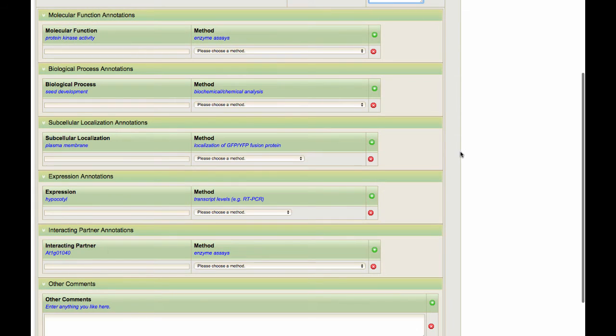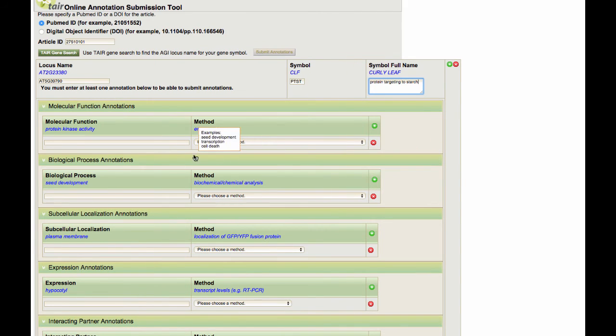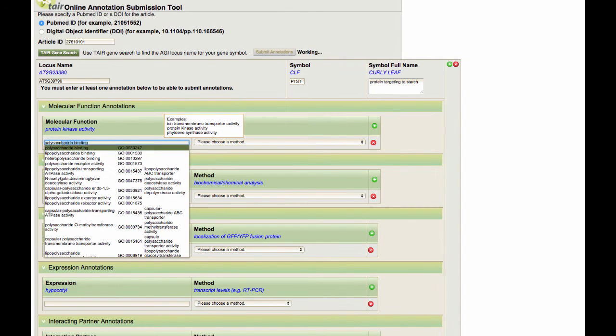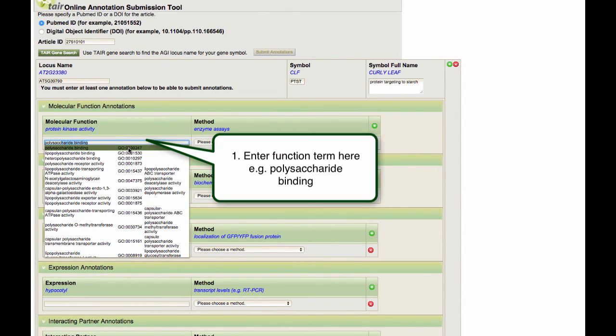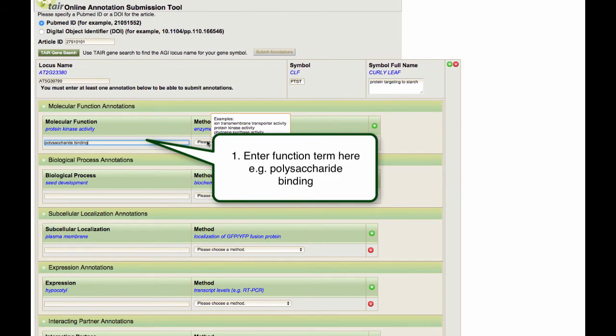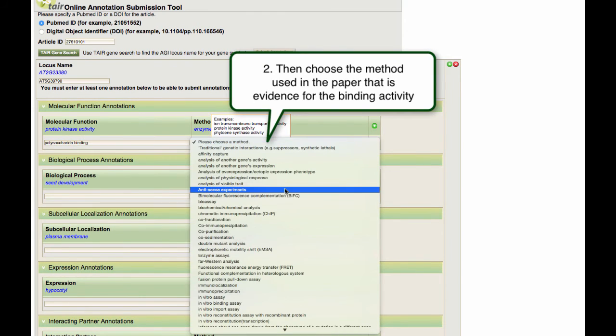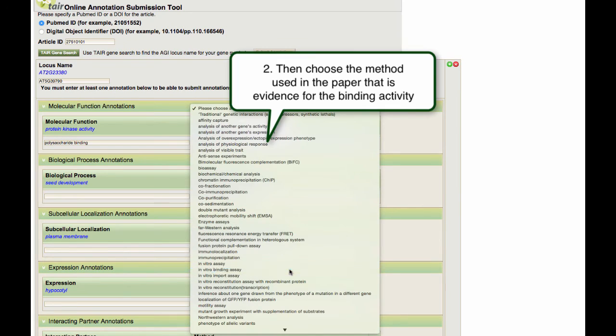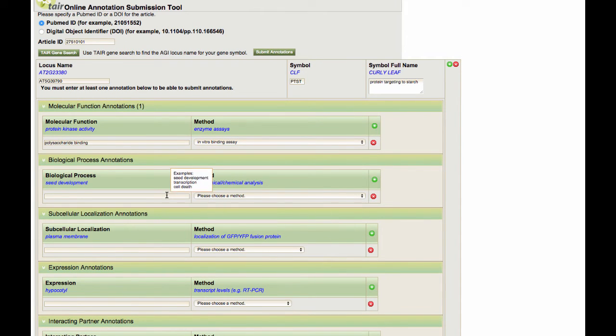The annotation section is divided into different categories for each of the main types of annotations we capture. You don't have to enter information into all of the fields, only for those that have experimental data in the paper. To choose a term, start by entering in text, and the autocomplete function will show the ontology terms that match. For each ontology, only the terms from the relevant ontology will be shown. Choose the term that is the best match. If you can't identify an appropriate term, enter your own suggested term.